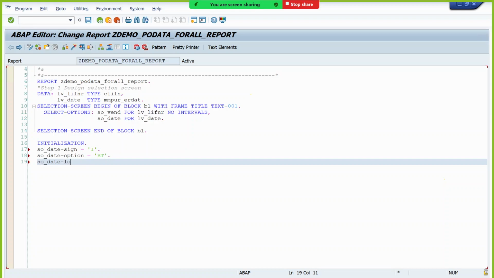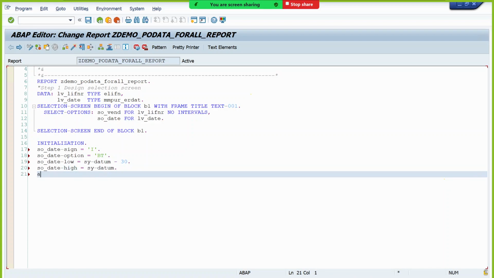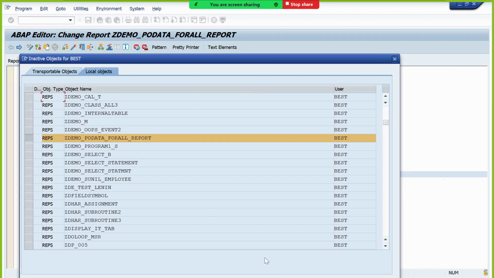SO_date-low. What is the lower value you want to enter? For example, last 3 months date, SY-DATUM minus maybe 30 days. Right? Last 3 months date as lower value. Higher value, high equal to current date, SY-DATUM, today's date. Append SO_date. Activate the program and test.